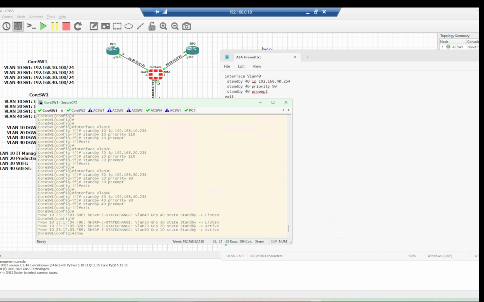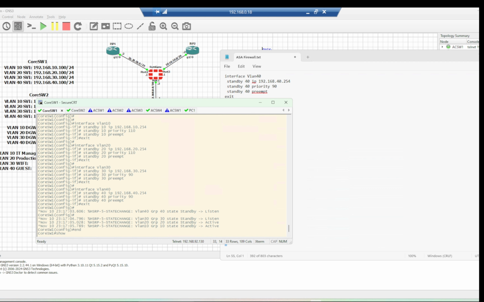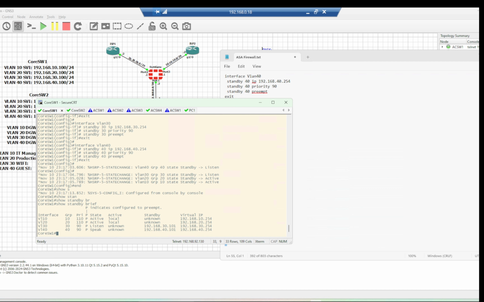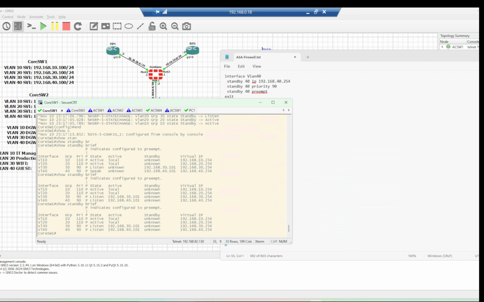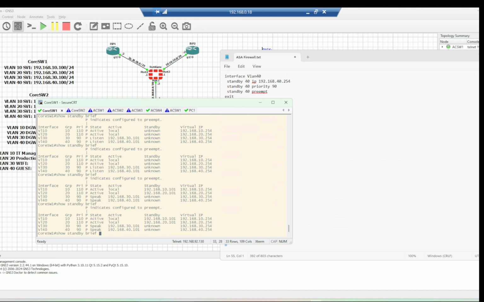So let's give it a couple of seconds, and they're going to form the active and standby router pair. We can execute the show standby brief command and see who has taken over what kind of responsibility. We can see that it's listening, and it will go on standby mode for VLAN 30 and 40 on core switch 1. Okay, it's still listening, speaking.